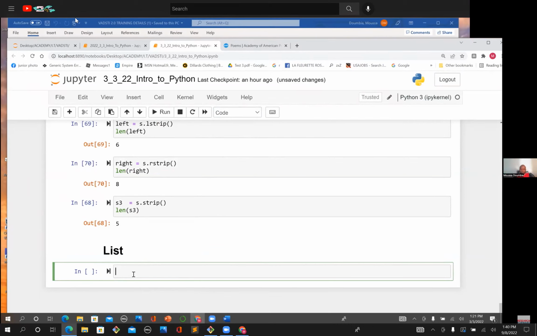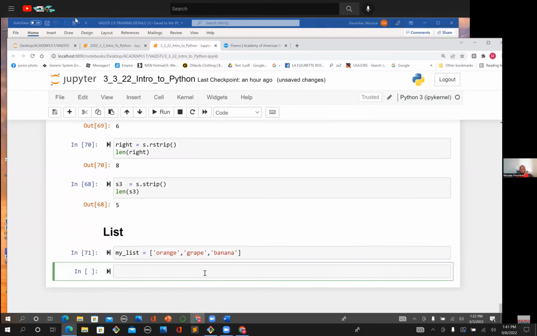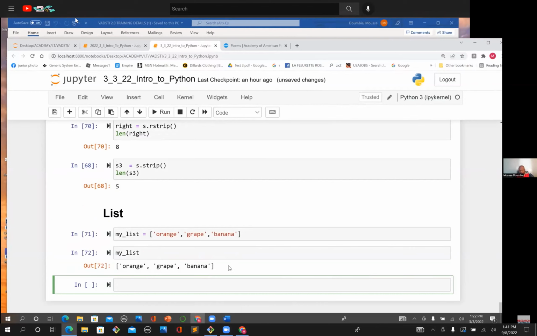For example, I can have, let's say, my list equal this. Here I can say orange, grape, and banana, and so on. So this is a list of fruits that I have. If I type my list, in fact, I only need the first two characters and then hit tab, it should auto-complete it. If I run it, it will give me exactly the list that I have.